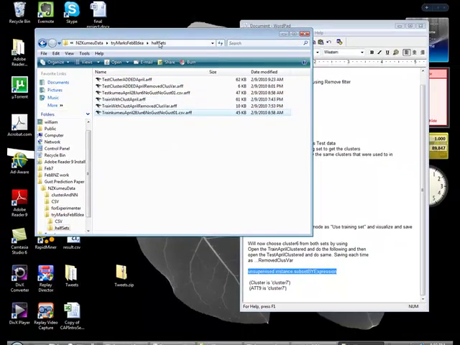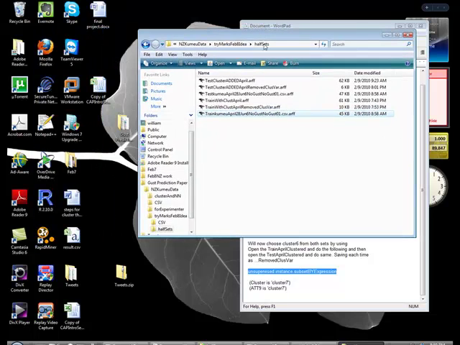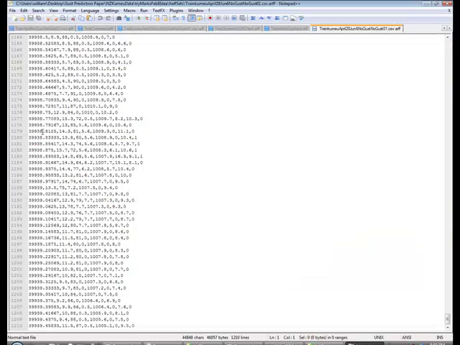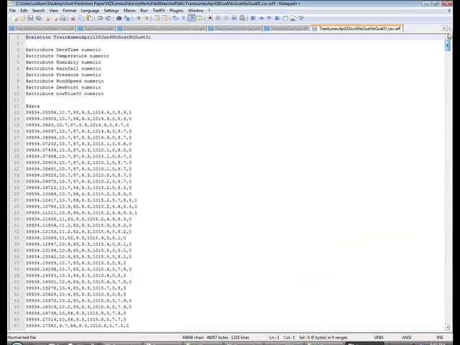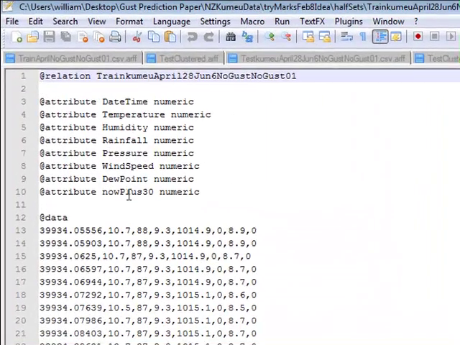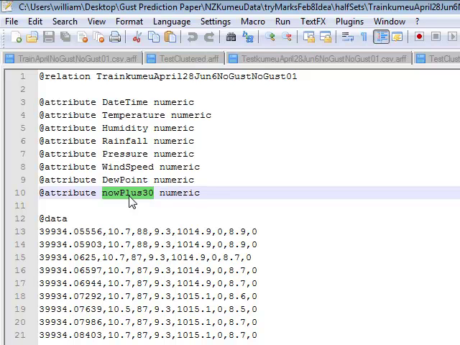One second. Move this away. And here. And here. And look at it. So you can see that there's a number of different variables here. Now I thought I changed... Oh, I didn't change. And so this last variable is called now plus 30.